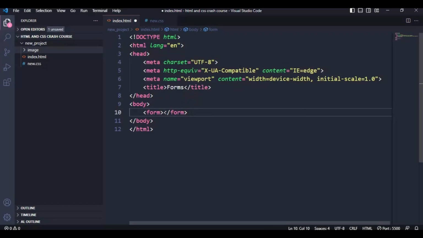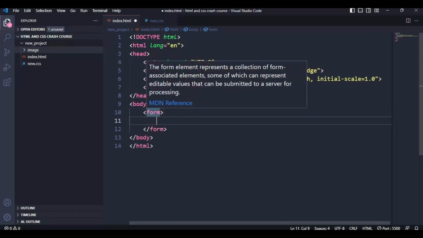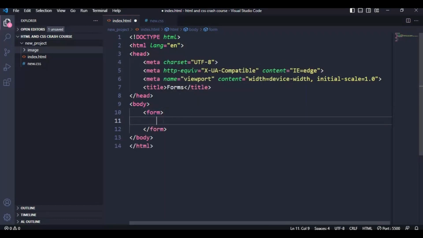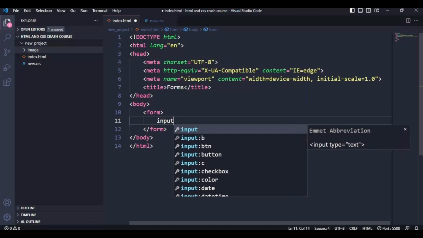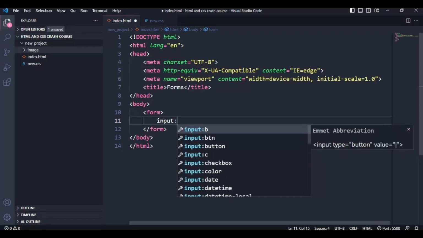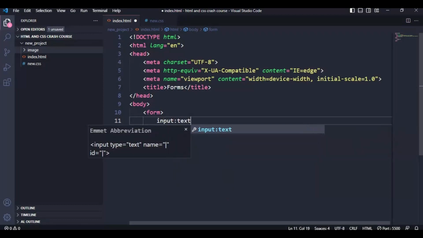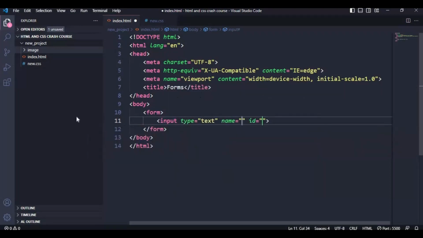I just need my form. Inside my form, we have input elements. These input elements, there are lots of them. You have input type button, date, color, email, password, and the rest of that. Let's start with the most popular one, input text. So input, then I'm going to say text, so it autocompletes that for me.